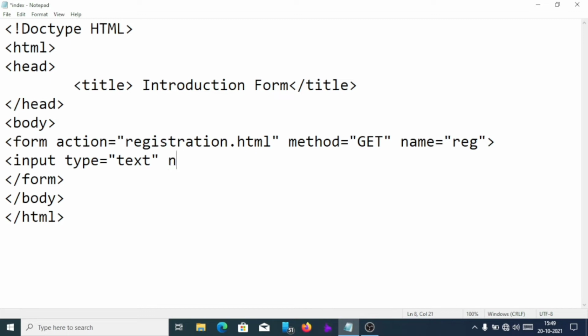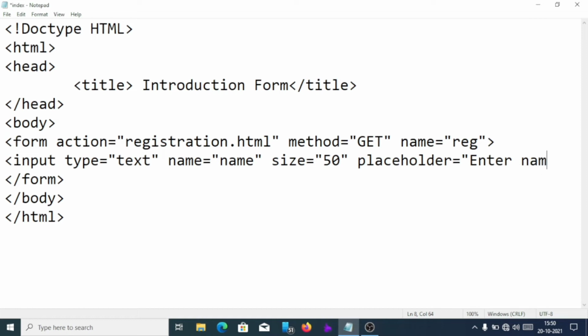Then one more attribute we have, name. We'll give a name to the text box. Suppose we'll collect name only, so it is name. Then size, what will be the size of the text box? Size, suppose I want 50 px. So it is 50. Then value, specific value to the text box. And we can also add one more thing here, placeholder. Placeholder we will write here, enter name, then bracket close and input close.